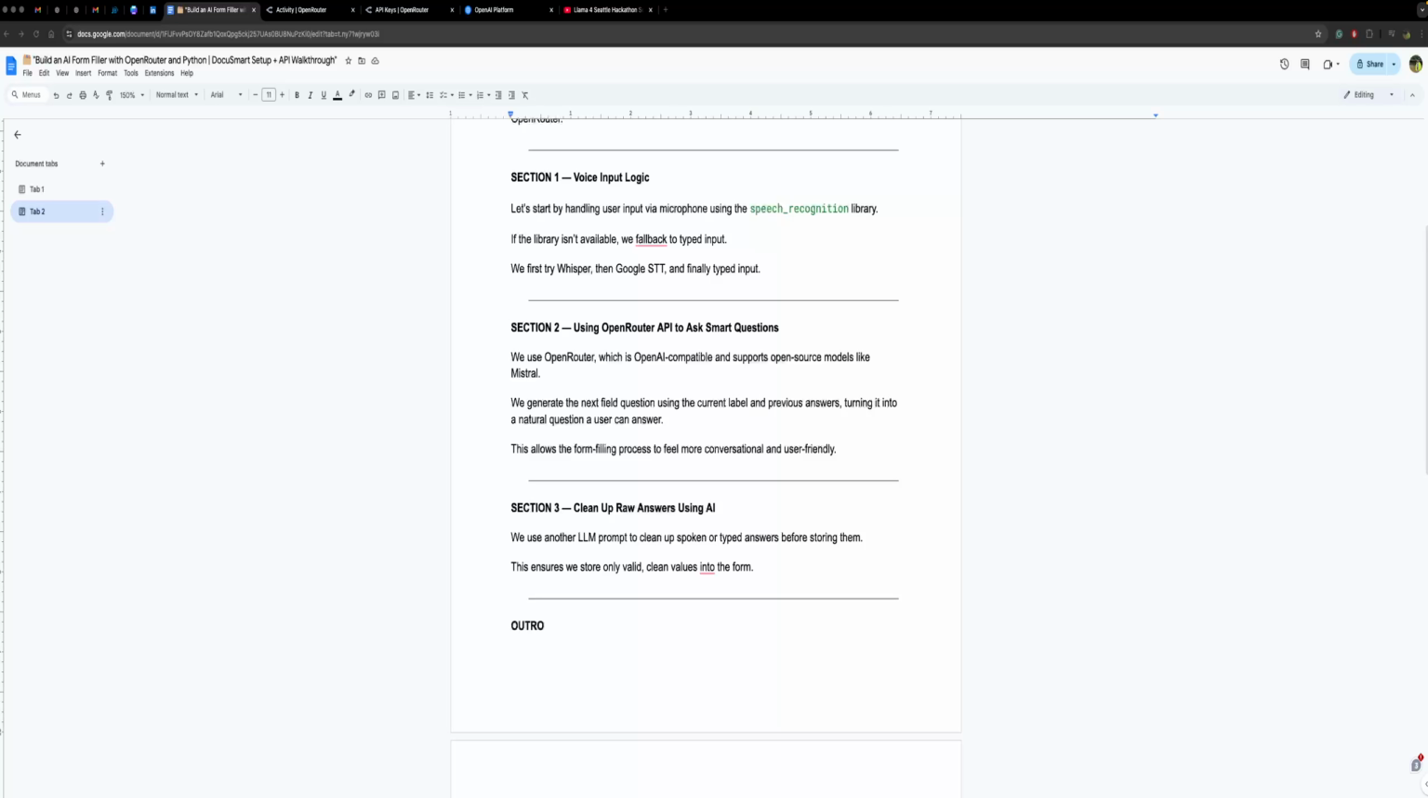We are building a smart assistant that fills forms using AI and voice. Today we are going to talk about the cool features that we are adding right now. It is like letting users speak their answers, which are then converted to text using speech recognition and cleaned using AI models powered by OpenRouter. I have divided it into three sections as of now, and these are the three sections that I'm going to talk about today.